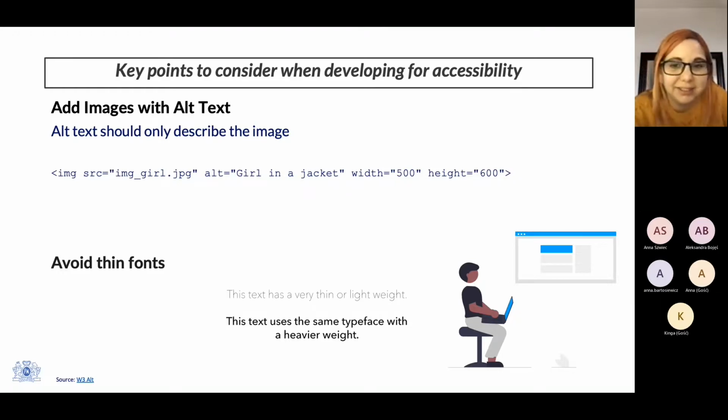I would say the difference is like 1% to 2%. So let's actually look at what those differences are. If we have images, we should have alt text. So it's this alt, "girl in a jacket" here.